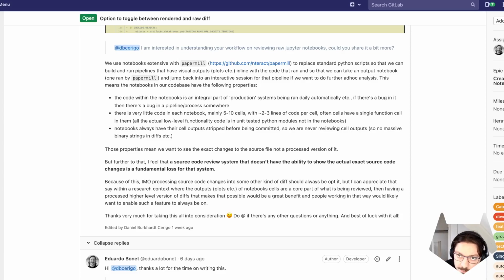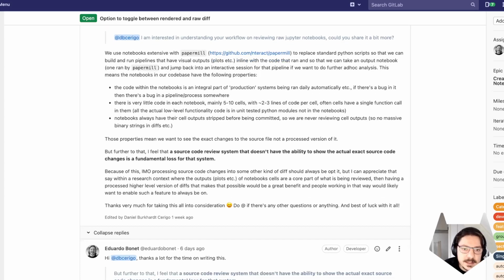bit challenging because that means we need to know the conversion between line numbers so that we can comment on the right place. For example, if I comment on the raw diff, it should display in the correct place on the render diff and vice versa. So it's technically a lot more challenging, but nothing that can't be done. So we are working on this.